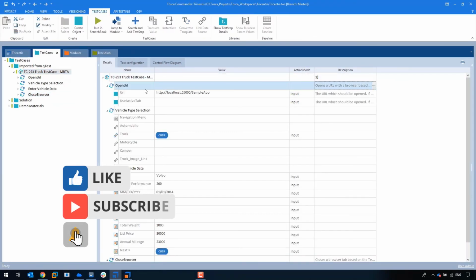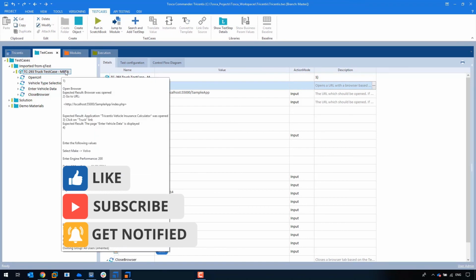We've now successfully taken a manual test case and built automation onto it without the need for coding.